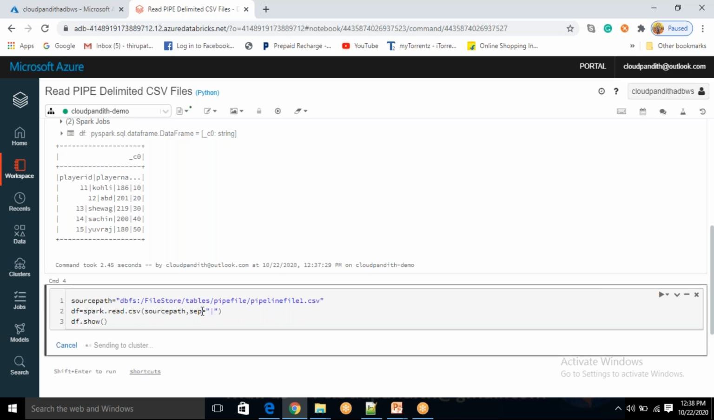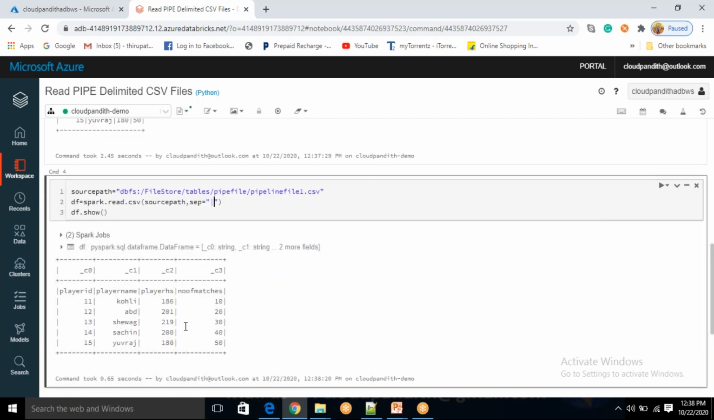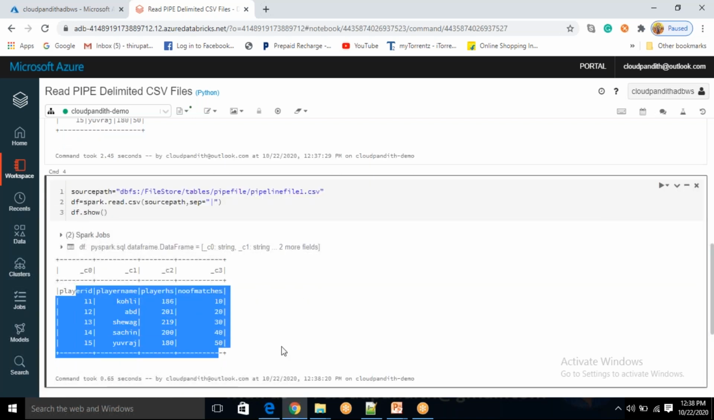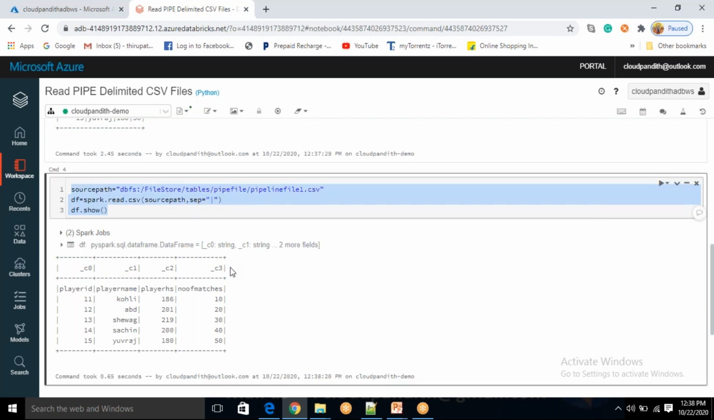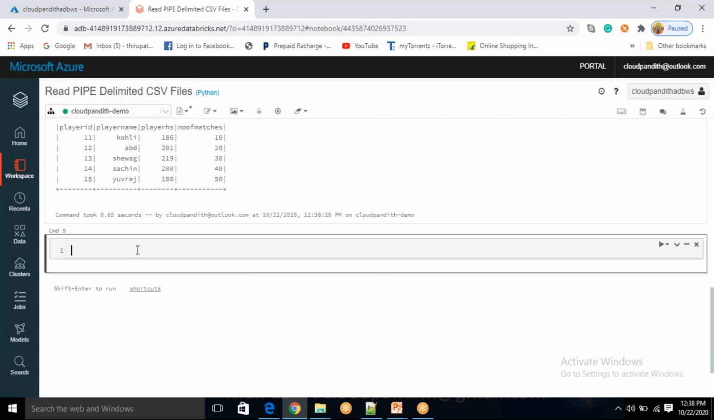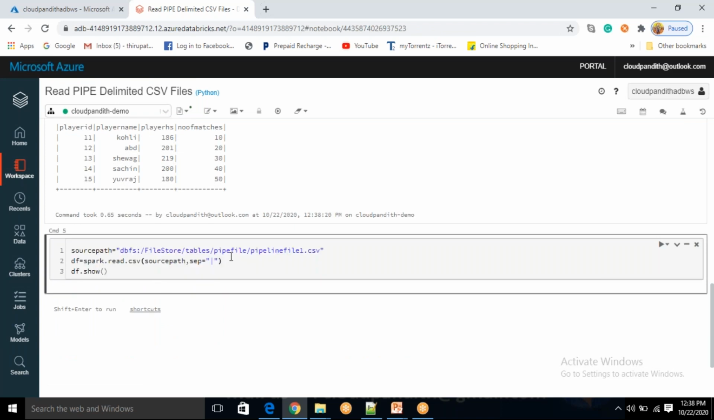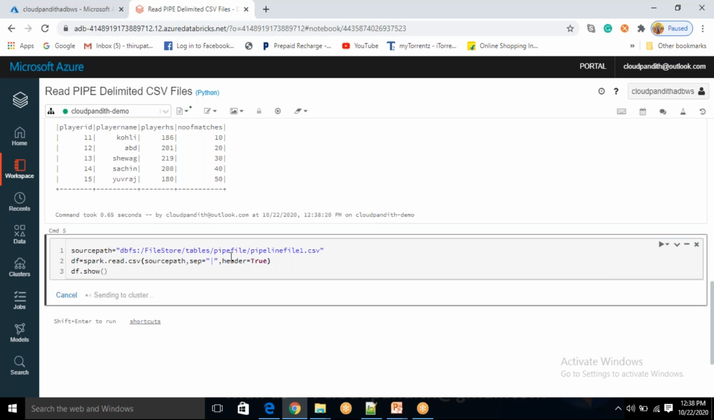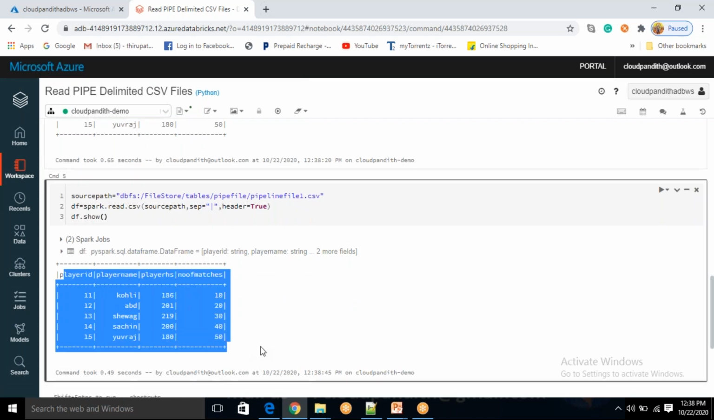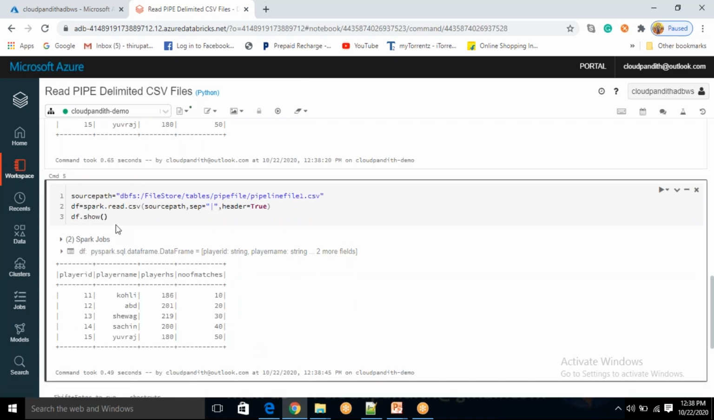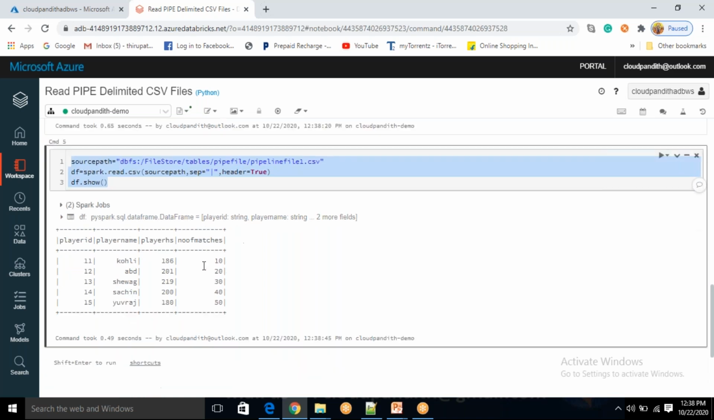Next. See, now the data is a little bit proper. Now I need to make sure my headers are in the proper position. I know in this data my first row is the header. How can you inform Spark that you have headers in your file? Just take the same code, put it here, and say header equal to true and execute this. See, the data is proper.